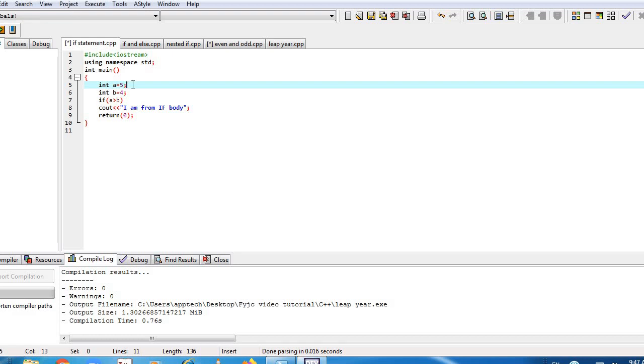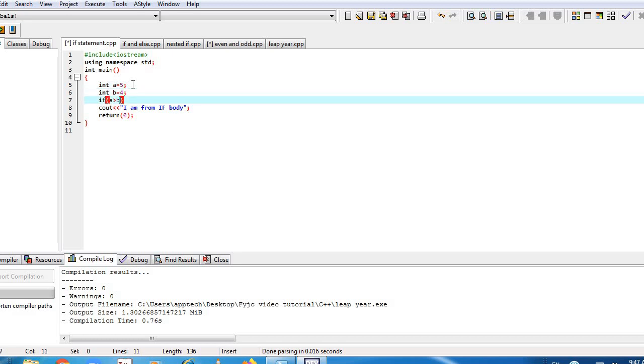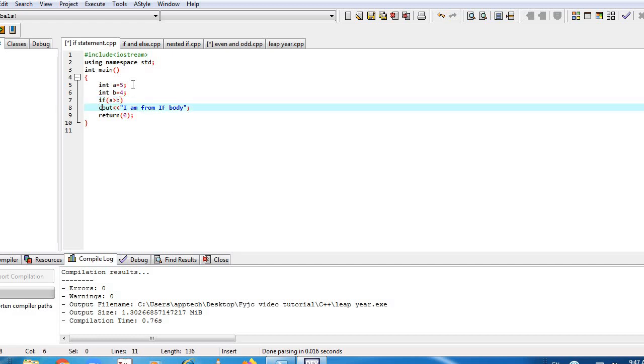Let's say I have given some condition. If the condition is valid, it will run. If the condition is not valid, it will not run. Here, a is my variable, and in a I have stored the value 5, and in b I have stored the value 4. Now a is greater than b, the answer is yes. The condition is true, so it will show me "I am from if body".